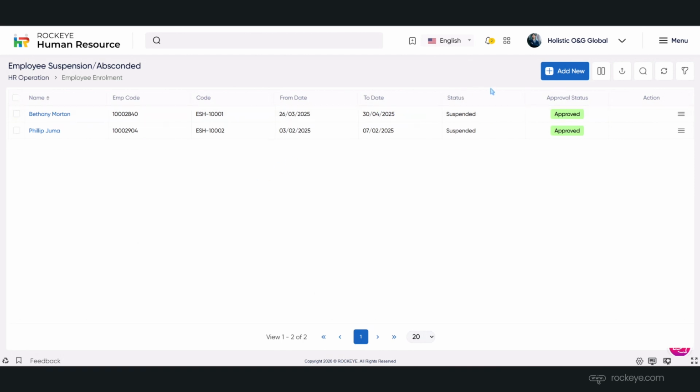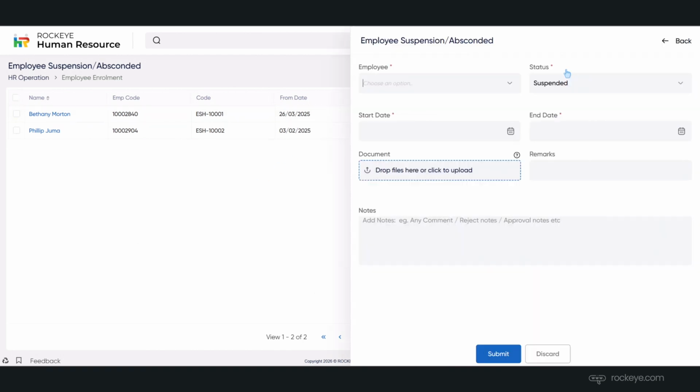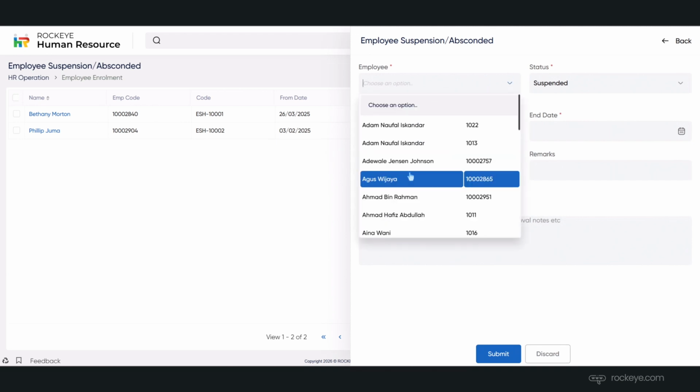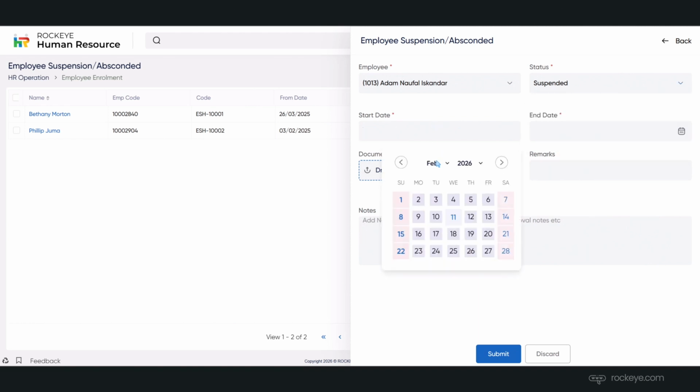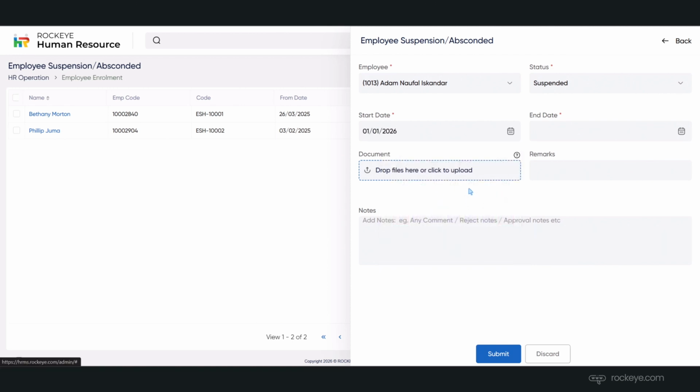The register tracks active disciplinary records to maintain organizational transparency and compliance. Employee identification links disciplinary actions to personal files, while the status defines the nature of absence. The start date establishes the official commencement of the disciplinary period for payroll purposes.